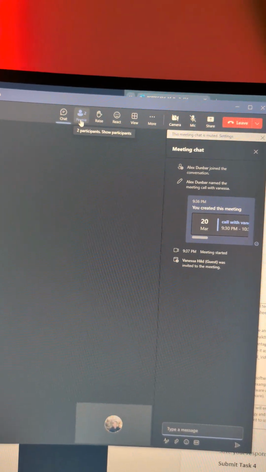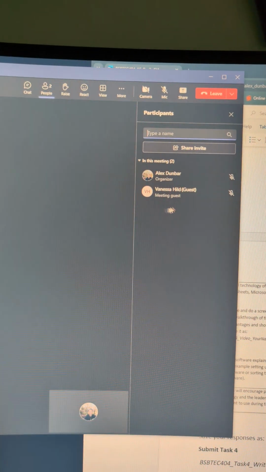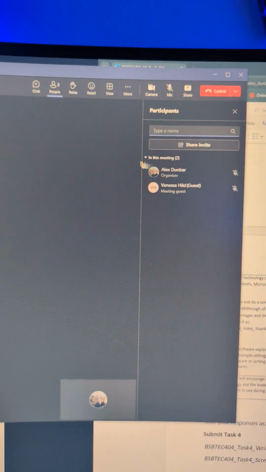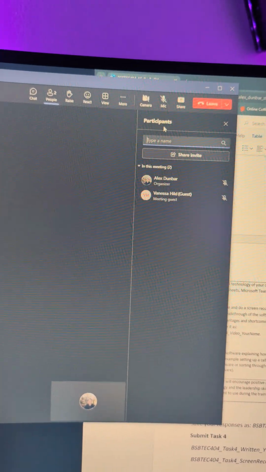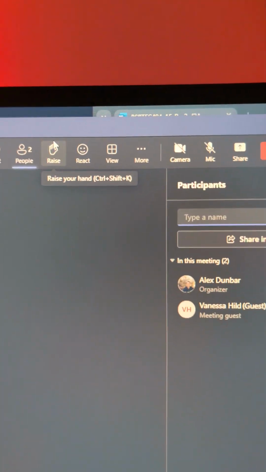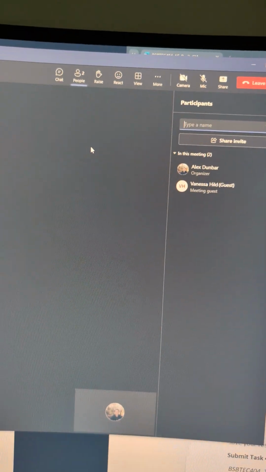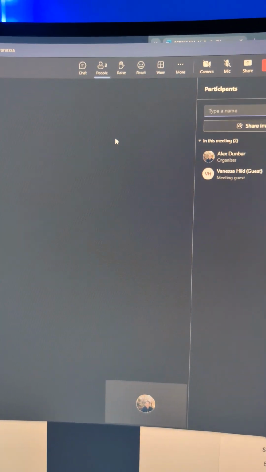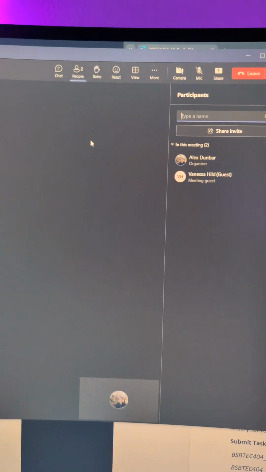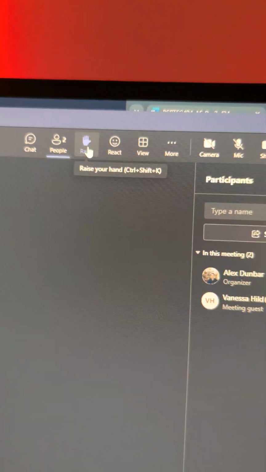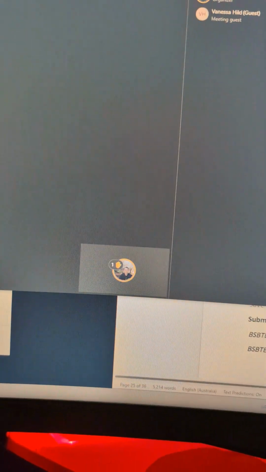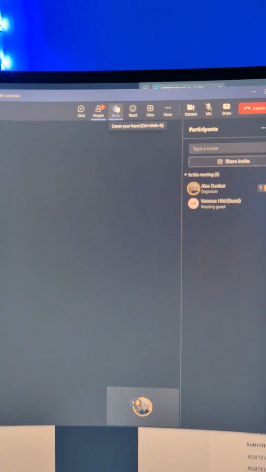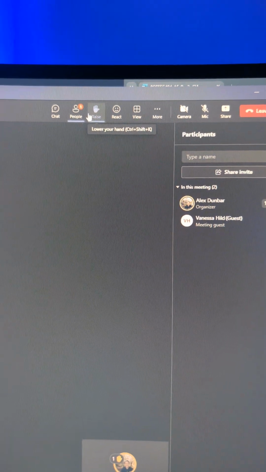Now the next one is people. So you can see who is in the call, and you can also invite people during the call through this option here too. Now the raise hand is for when you are in a big group of people and you need to grab the presenter's attention without interrupting the call. So you simply click on raise, and now your hand is raised. And to lower your hand, simply click on it again.